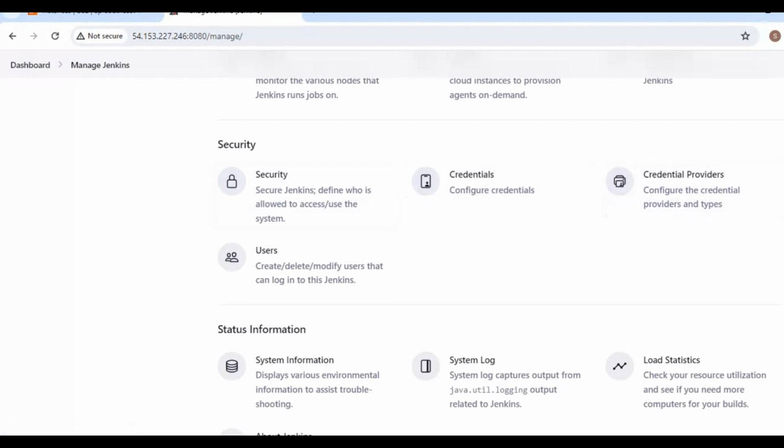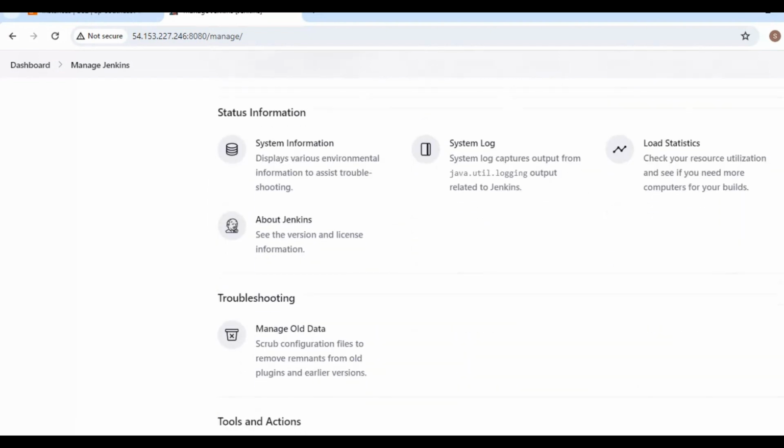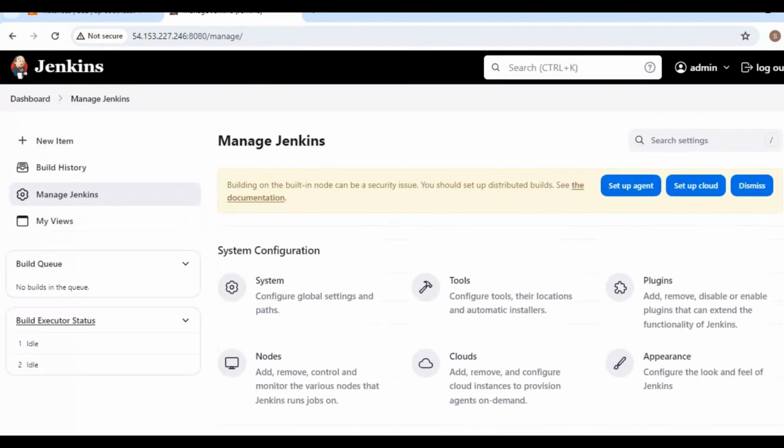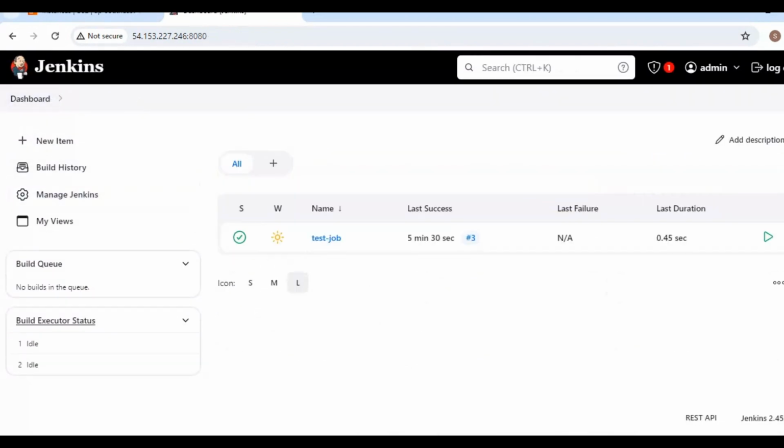These are the security settings: configure credentials, credential providers. This will be utilized when you are working in a team and you want to create some users under your team. We'll come to it one by one in our future lectures.